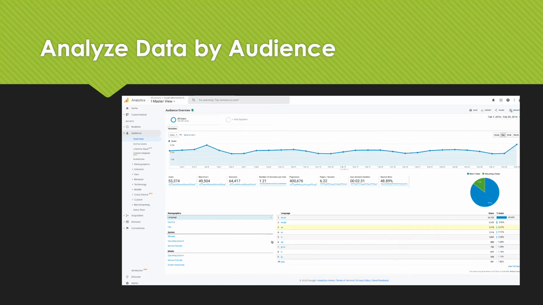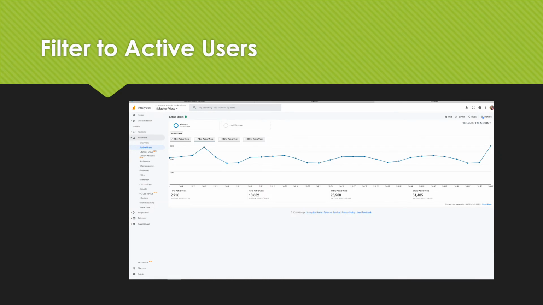Again, you can analyze your data by your audience, all your users, your new users, and the demographics of your audience, the countries, the languages, the devices they use, the browsers they use. You can filter your audience data to just include active users. Another feature of Google Analytics.